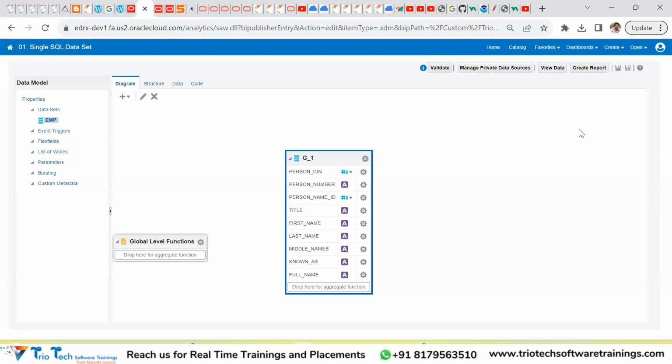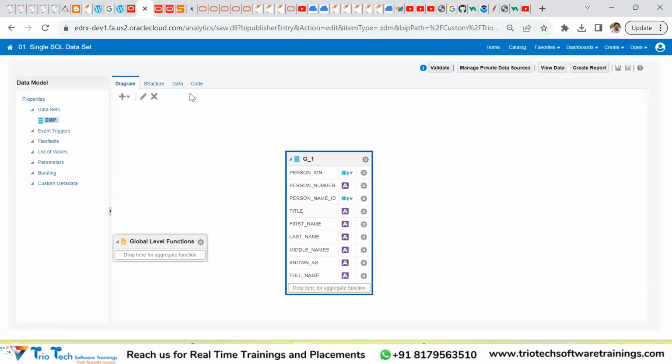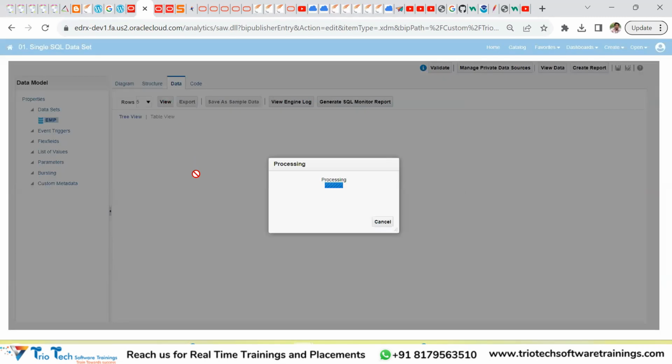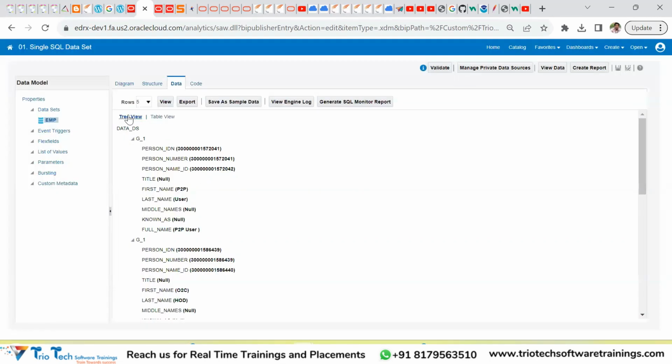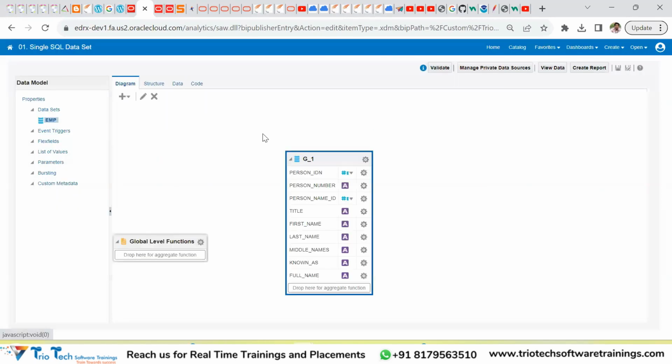This I am demonstrating. Suppose this data model is there. You can create the data model, you can add it. If a data model is already there, you can click on create and add it. You can go to data and click on view to see the data. This is the tree view and this is the table view. If you want to delete this data model, you can delete it.